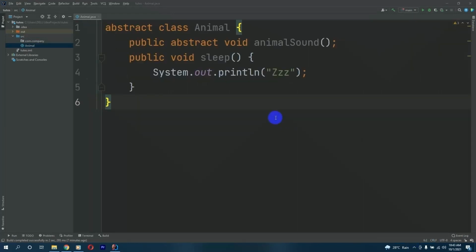Now here is an example for an abstract class. We have made an abstract class Animal, and inside it we have declared two methods. We can even declare abstract and normal methods inside an abstract class. In this we have a public abstract animalSound method which returns void, and another public void method sleep which prints Zzz. That's what we have done in this code example.